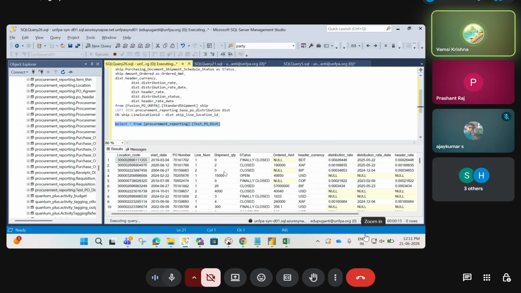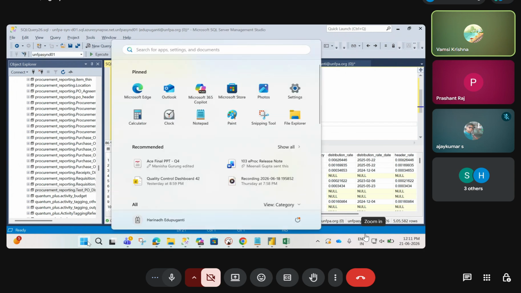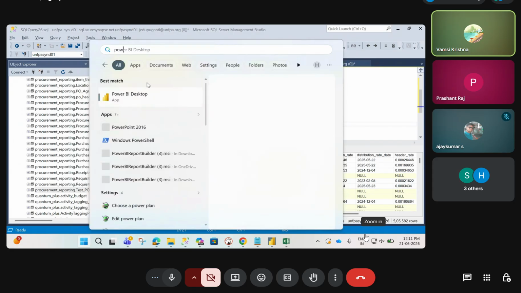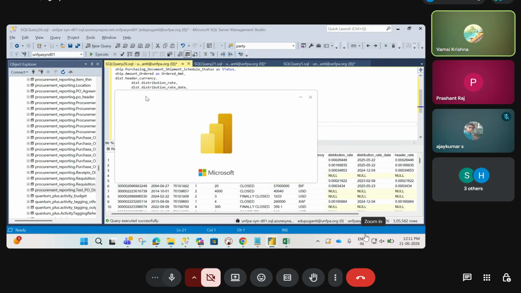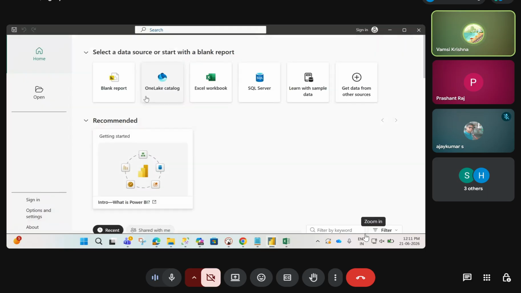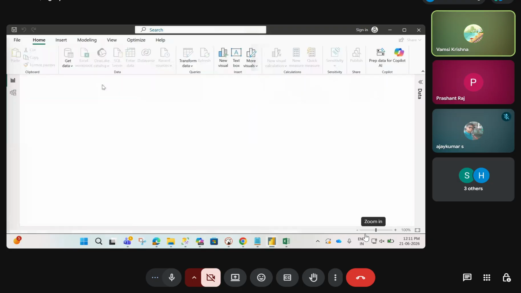Okay, so now we will try the same example in Power BI, how we can integrate this data. Okay, so just open a new Power BI file. So I'm showing you how to connect SQL to Power BI, so that whenever you have any kind of server, not only SQL, other applications also, you can use the same approach.